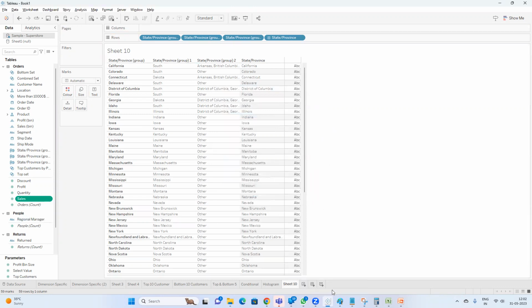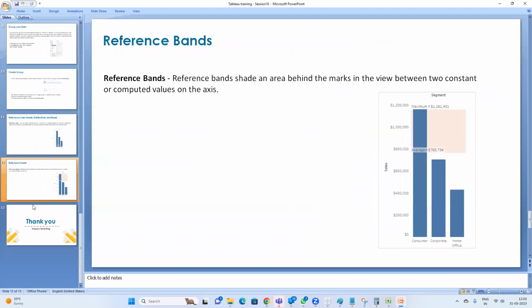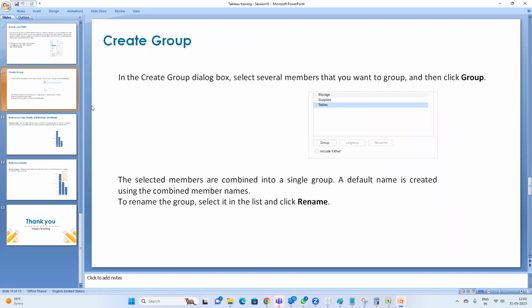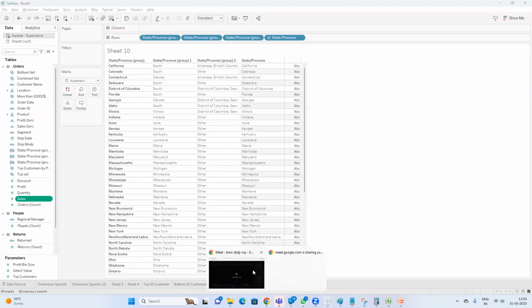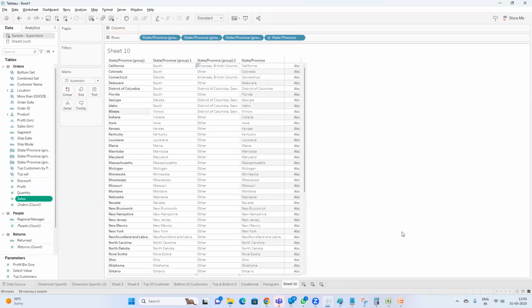So that's about groups. We will discuss about a reference line tomorrow. Okay, so till groups, is it clear? Any doubts from the previous slides? Yeah, sure.